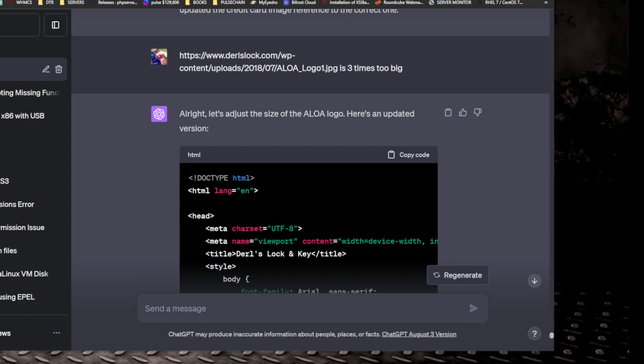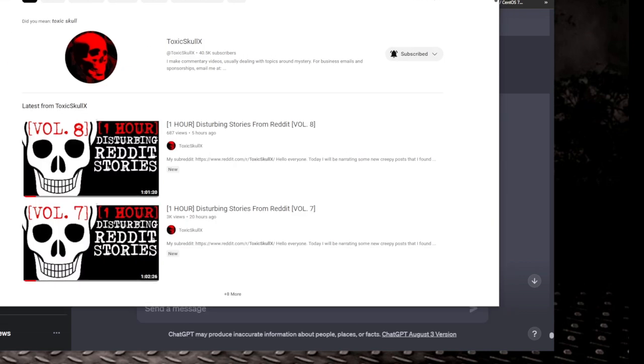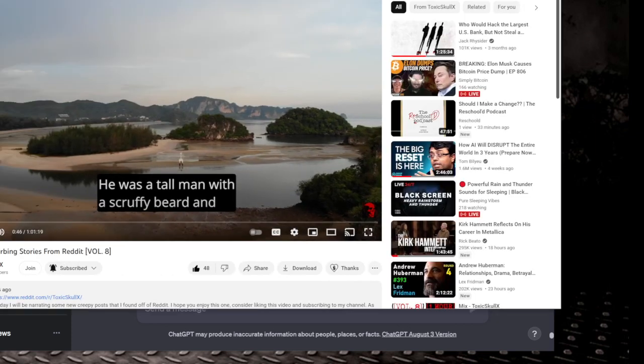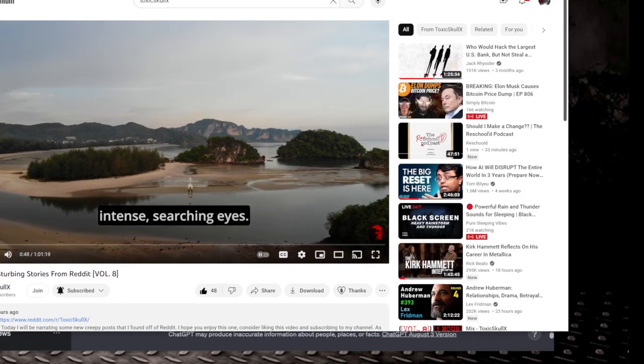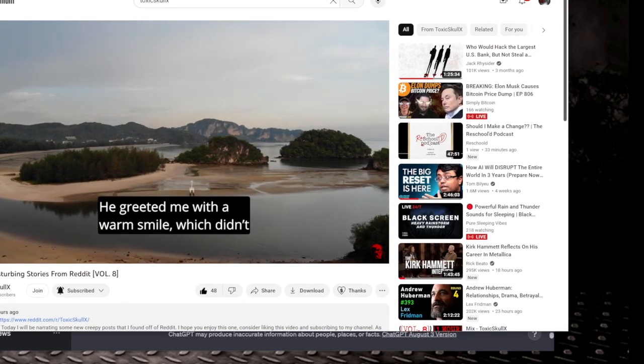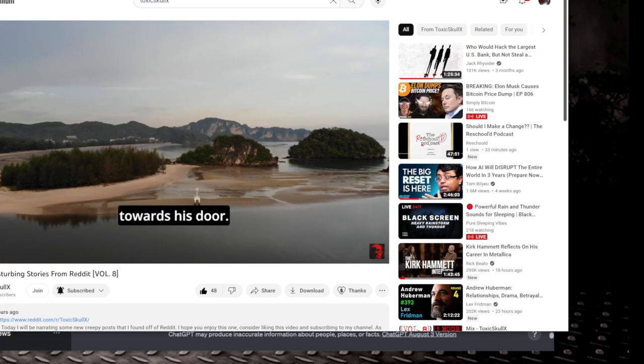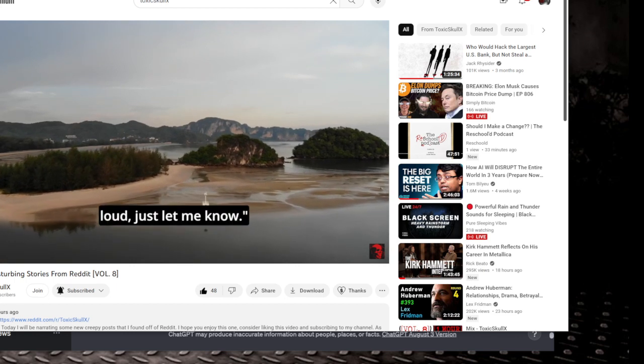It's Toxic Skull X. Here's what his thing looks like. So here's one right here. This is his man with a scruffy beard and intense, which didn't quite reach those eyes. I'm right below you, he said, pointing towards his door. If you ever need anything or if I'm too loud, just let me know.